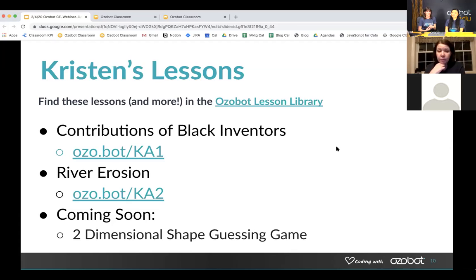So if you are interested in the Certified Educator program, all you have to do is actually submit 3 lessons. So you're going to need to create an account in order to submit lessons. You're going to create an Ozobot Classroom account. You can get there from our website.